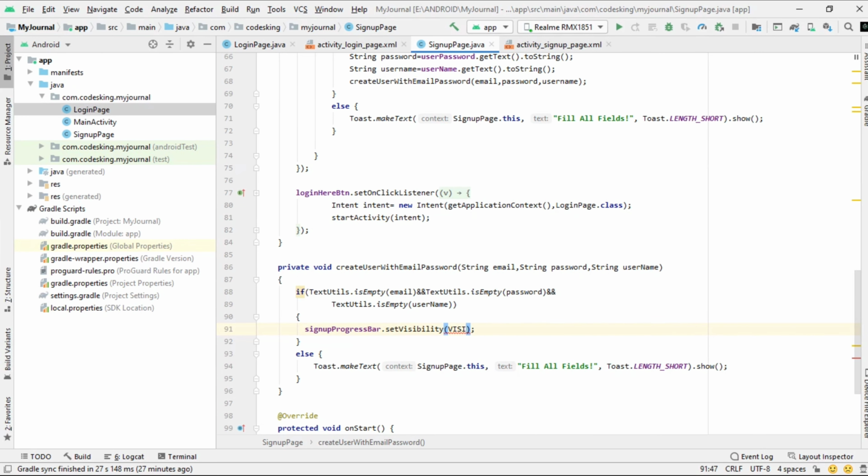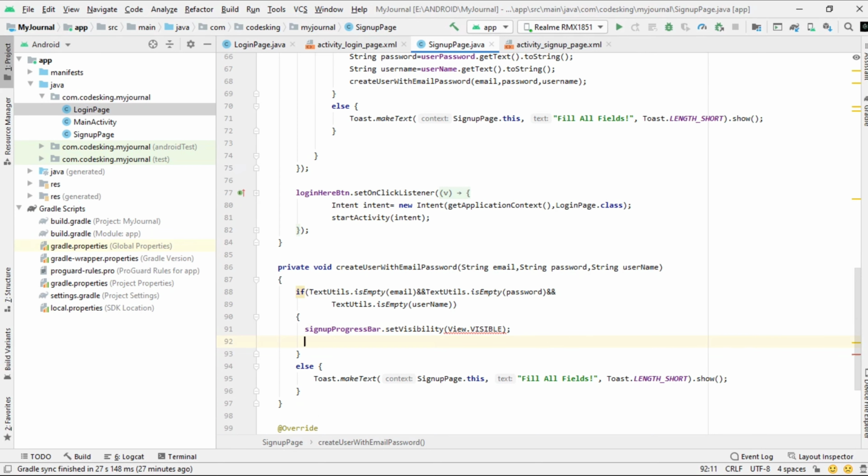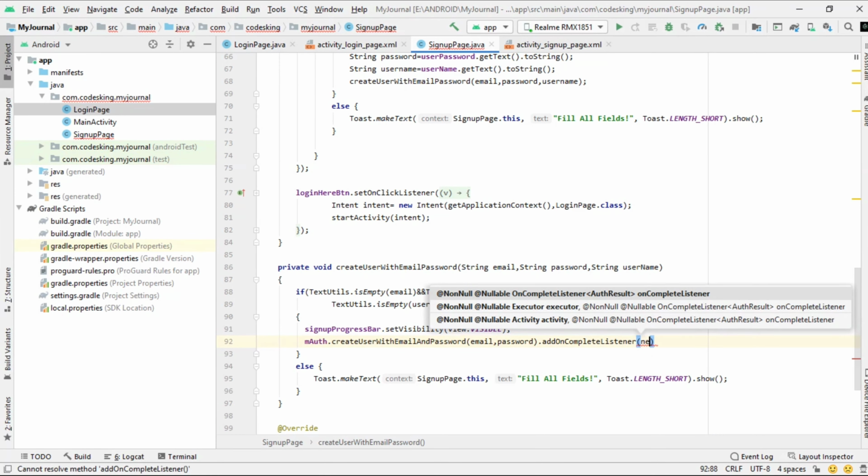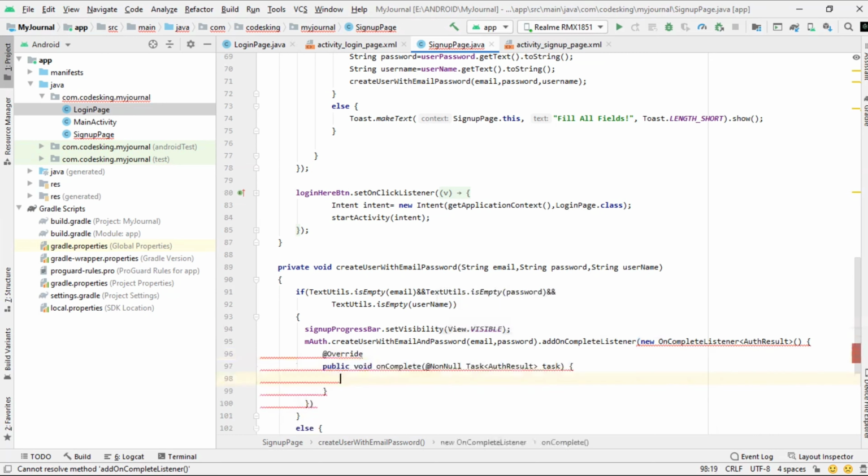Now set visibility of progress bar to visible because now our process is starting. So use mAuth, that is the object, dot createUserWithEmailAndPassword. It is a predefined method of Firebase which we are using here. We are simply passing email and password here, and dot addOnCompleteListener, that is new OnCompleteListener.